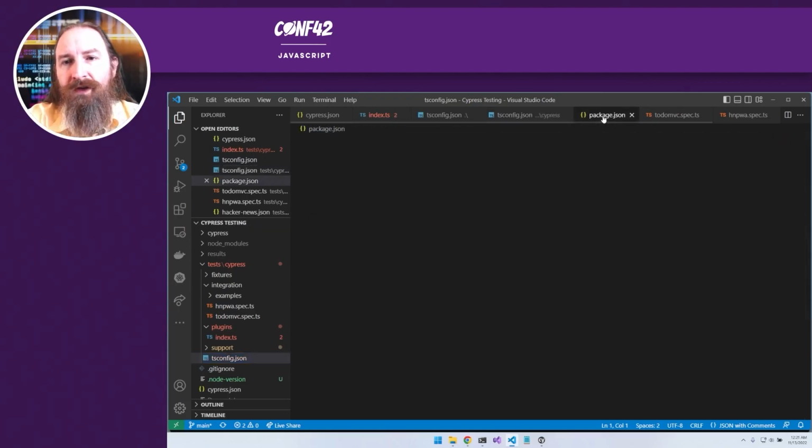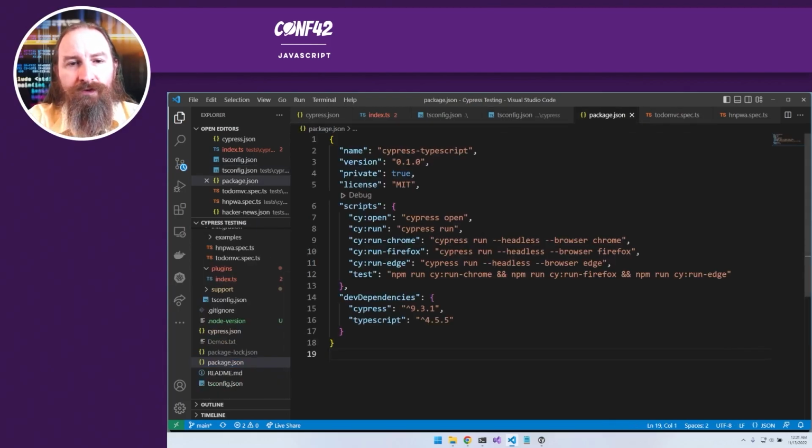I chose in my package.json to do the Cypress open and Cypress run, just so that I can have some really easy commands to run it. But we can also run in headless mode, passing in the particular browser that we want to run. So here's Chrome, Firefox, and Edge tests, and I'll run them all together to be able to run my integration tests across all of the browsers that I need to run.